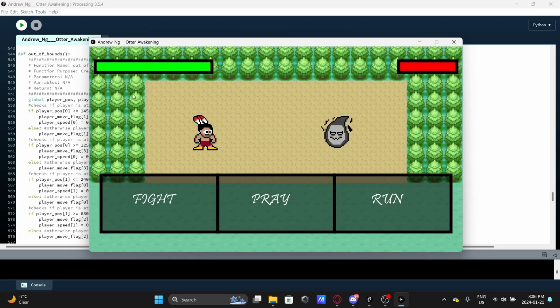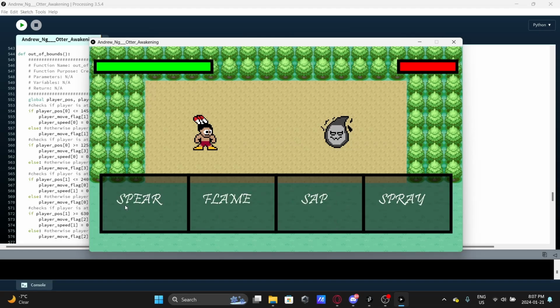So press E to enter the level, and this is my fighting menu. These are health bars, so obviously the one on the left side is the player's health, and the one on the right side is the enemy's health. Yeah, so this is the enemy. This is one of the evil spirits that we have to defeat. So we're gonna navigate through menus and we're gonna pick our options and we're gonna try and kill these guys. So we're gonna hit fight, and here's our moves that we can pick from. So we can do 4 different types of moves. So we can do spear, flame, sap, spray.